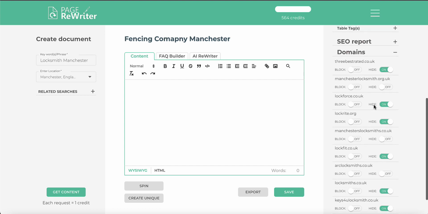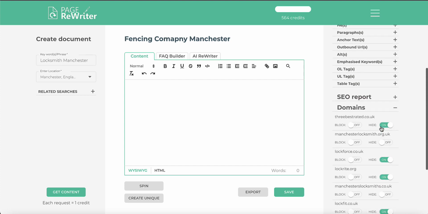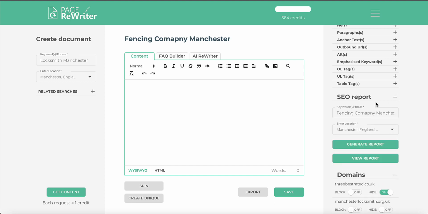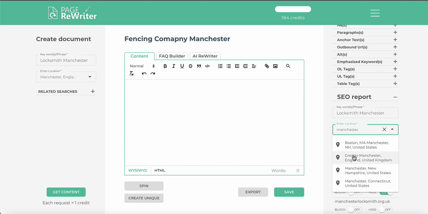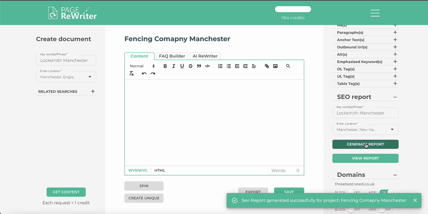So we've got these three websites on the first page of Google that are similar to ourselves, okay? The similar type of site. It's a local locksmith site that's ranking on the first page of Google, okay? They're the people we want to compete against. So we open this. I change fencing company to Locksmith Manchester. I'll reselect this location just to make sure. And then I will generate the report. So that's going to go off again and make us a report.